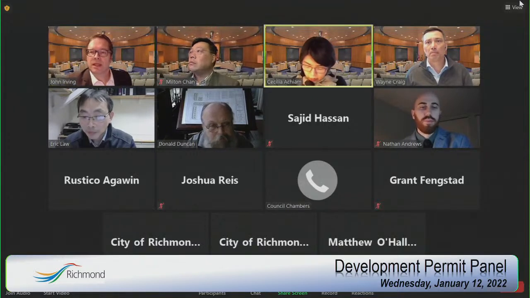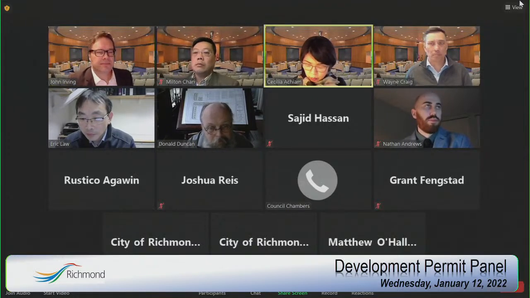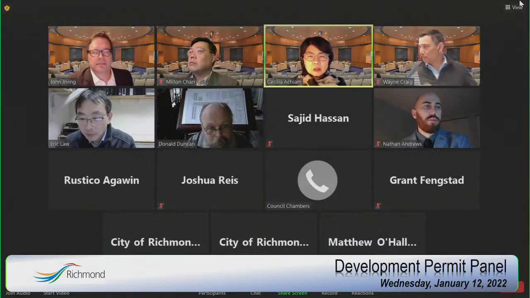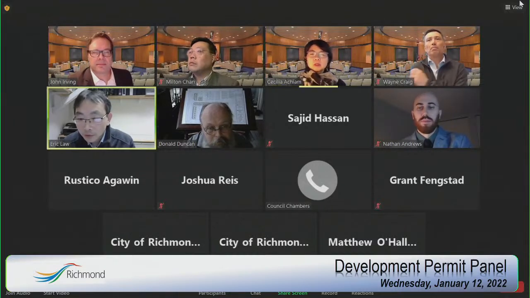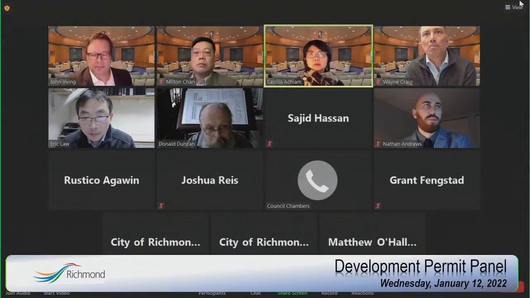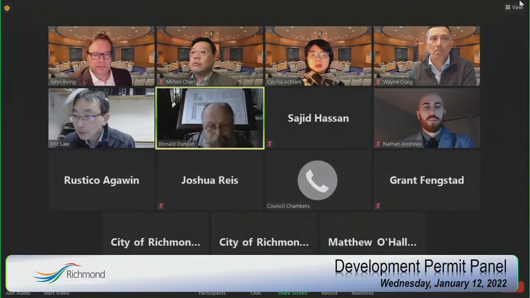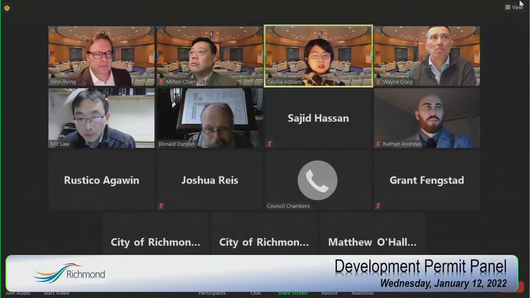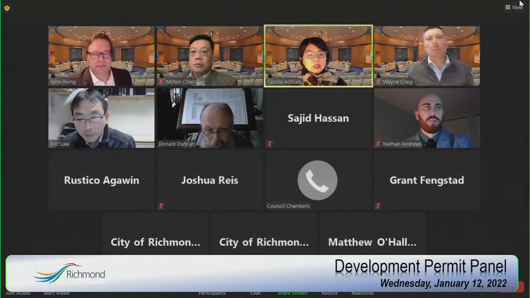If I may, Mr. Chair, a couple of questions. One is can you just talk about the tree replacement ratio? I assume it is meeting bylaw requirement. Yes, it is. And is there any opportunity to upsize a couple of the trees that you are putting in?